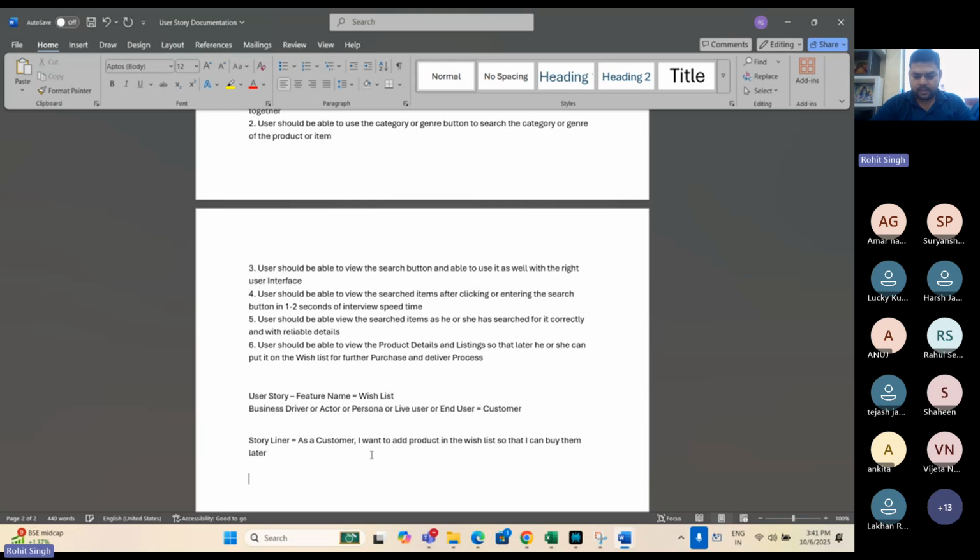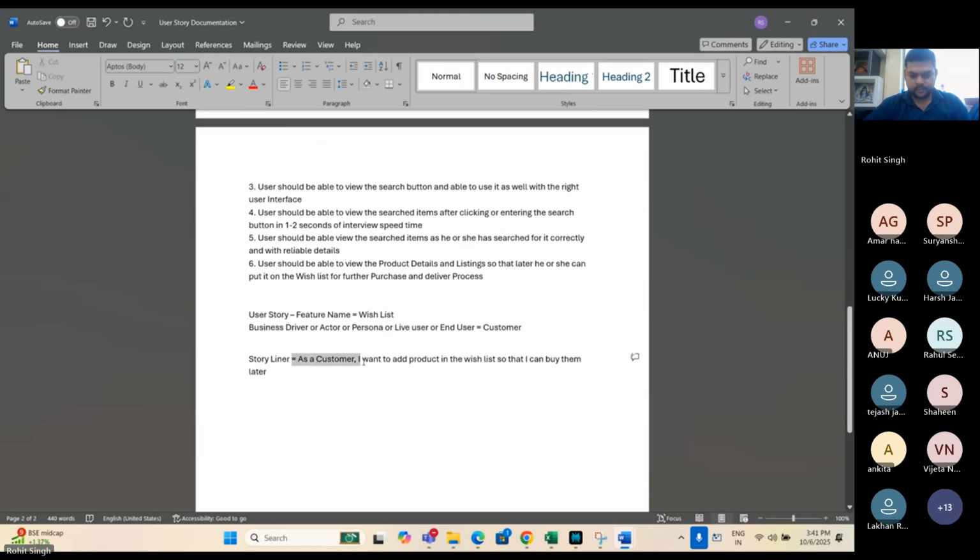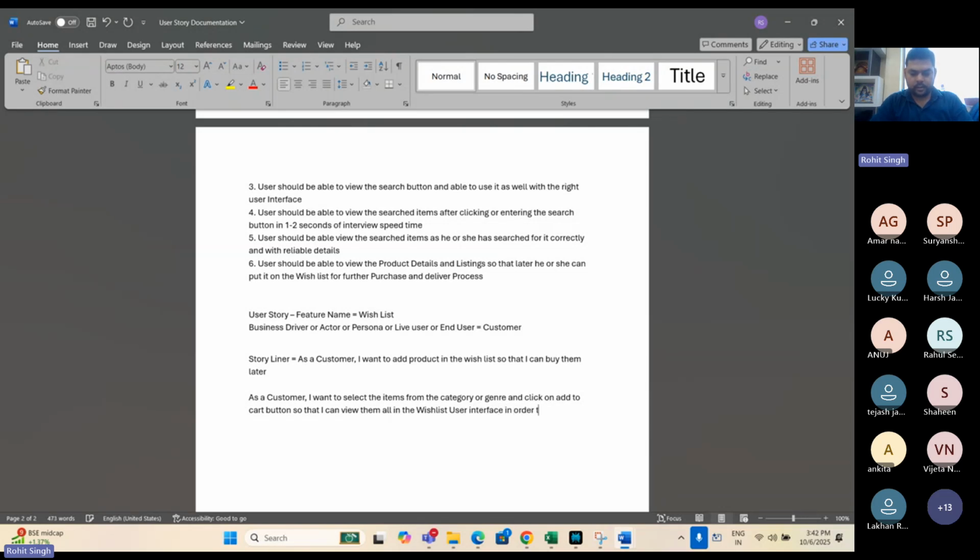फिर भी this is still incomplete. इसको थोड़ा सा rephrase मैं करता हूं. I want to select the items from the category or genre and click on add to cart button so that I can view them all in the wish list user interface in order to buy them later. Okay. What would be the second one?